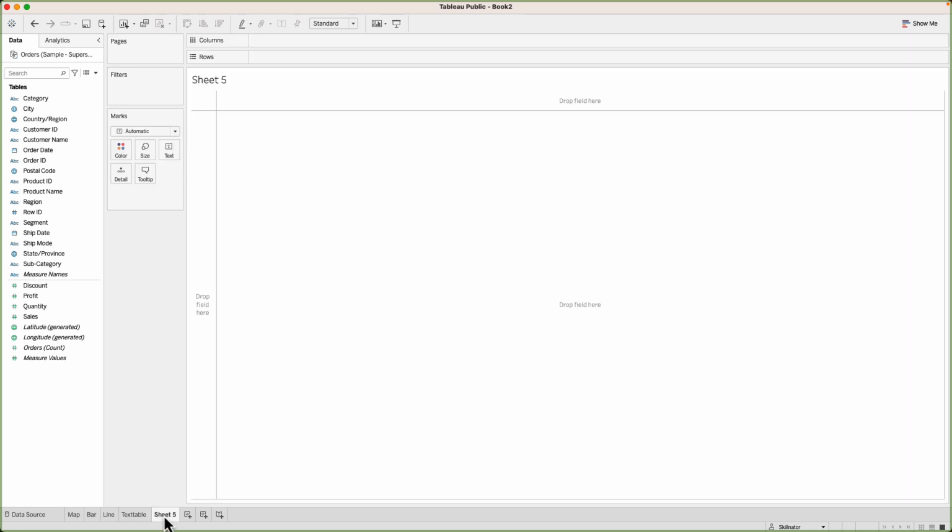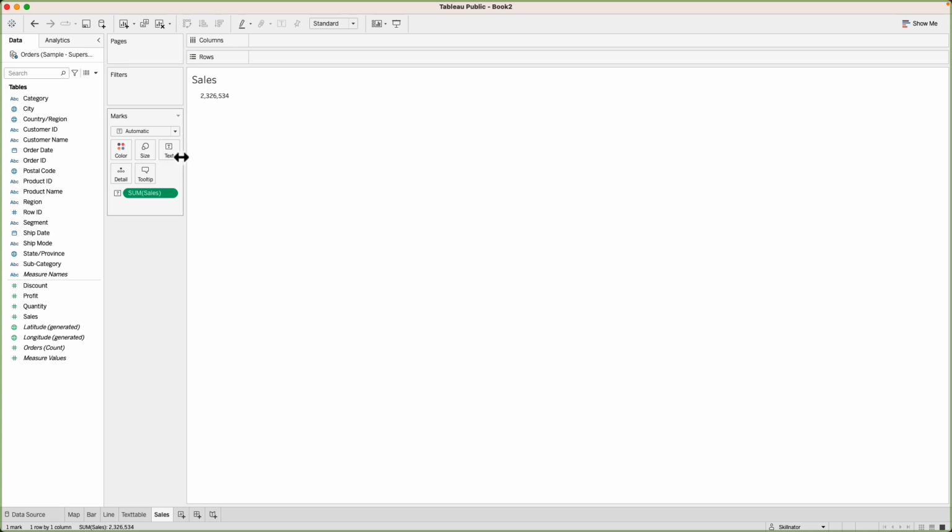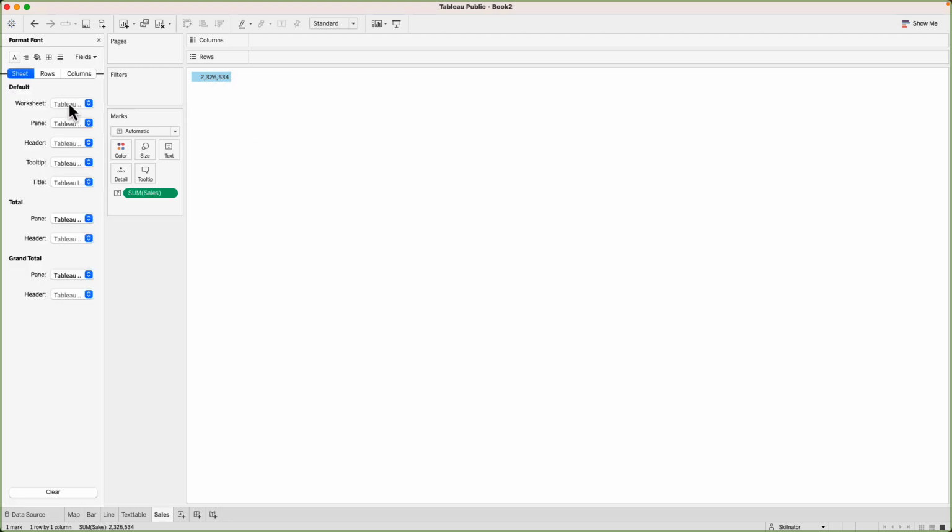Go to a new sheet, call it sales. I'll just double click on the sales. Instead of putting it in the rows, I'll put it in the label, and I think I'll get rid of the title here and just increase the font size to, let's say, 20.